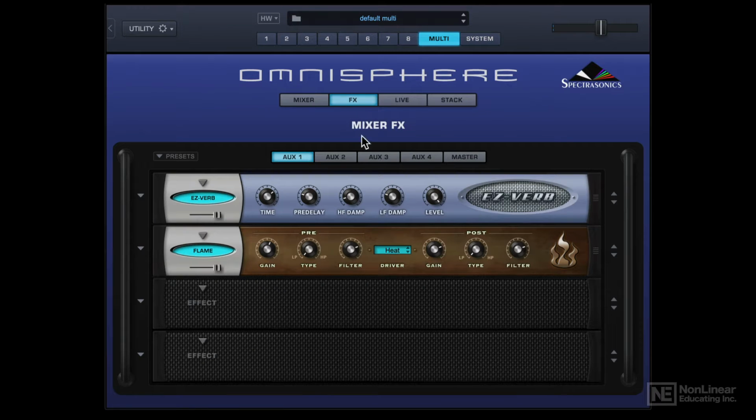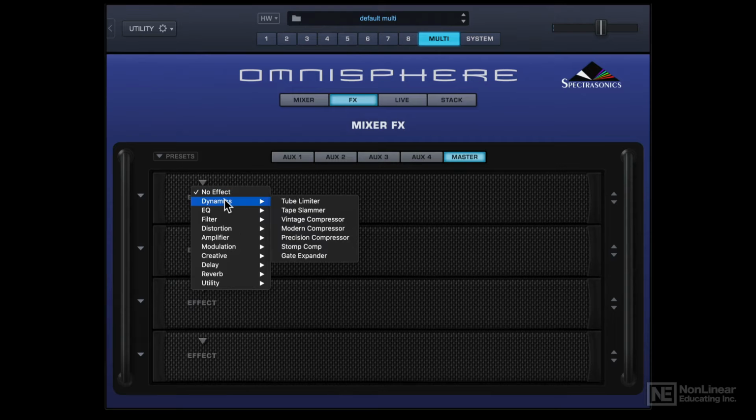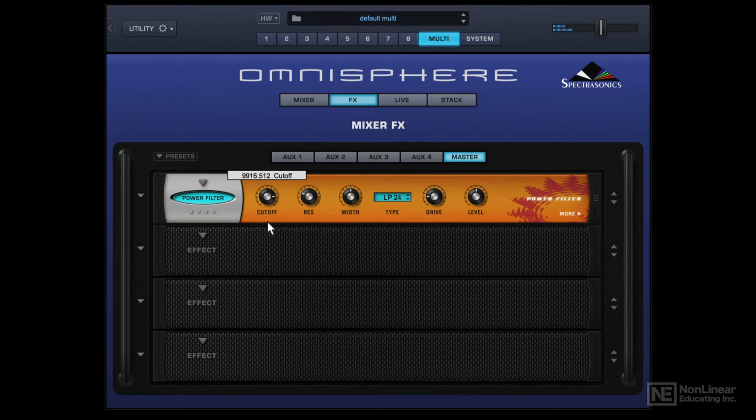And if that is not enough, we have another master effect. So this is going to affect literally everything. Let's use a filter here. I'll choose a power filter maybe. So the entire sound gets filtered. Now it actually doesn't end over here. There's another interesting feature related to signal flow in Omnisphere, and we'll check that out in the next tutorial.